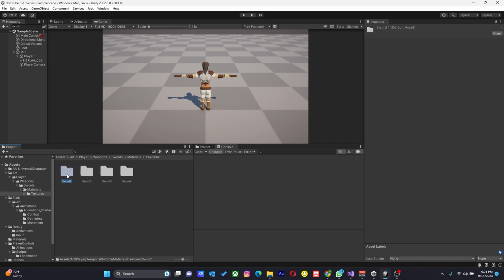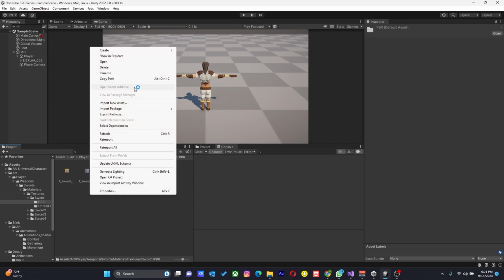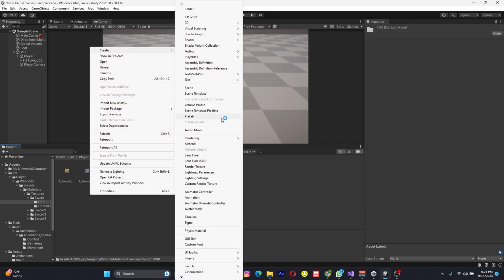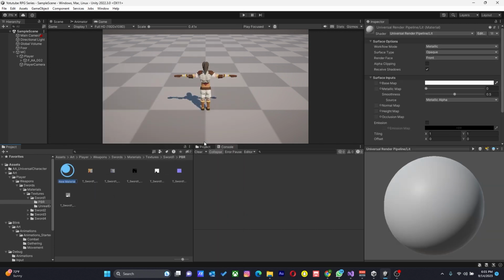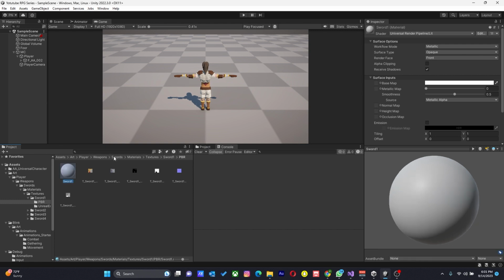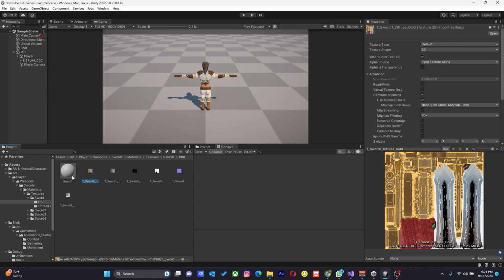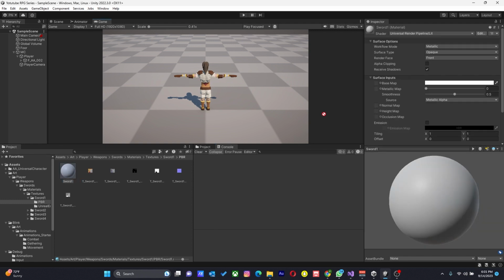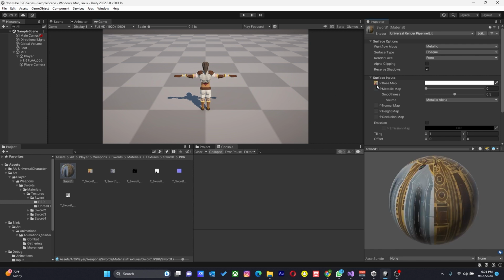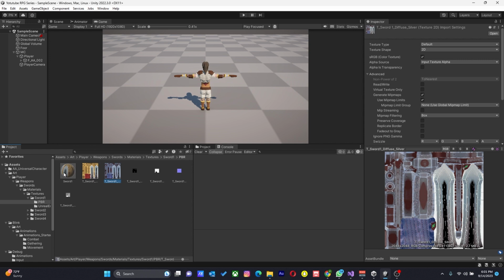So we're going to come to sword 1. Okay, so if you're using Unreal Engine, it also has this, but we'll go to this. Then we'll create a material right here. So we'll say material, and then we're going to call it sword 1. Okay, then we're going to come here and see this is the diffuse map. So we'll put that on the base map. And then this is the diffuse silver.